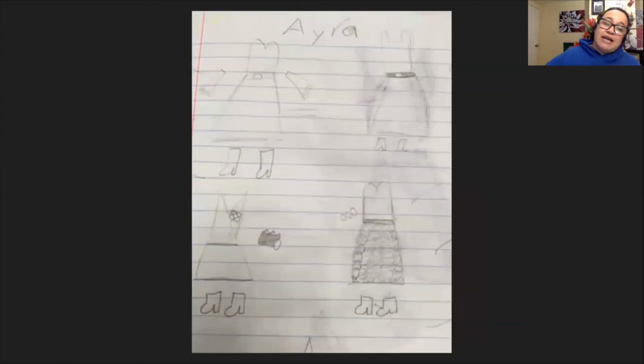Another great challenge is clothing design. We did a sewing unit where kids had to design clothes for their stuffed animals.